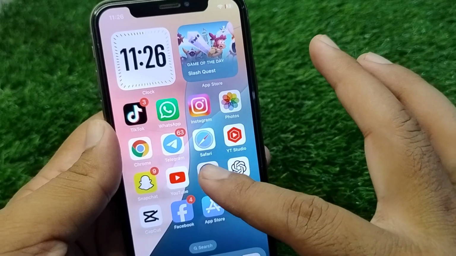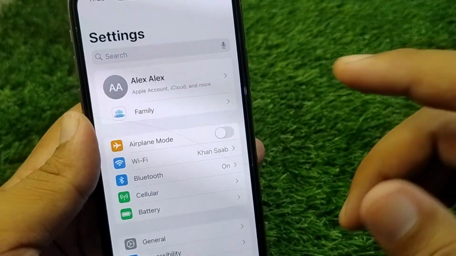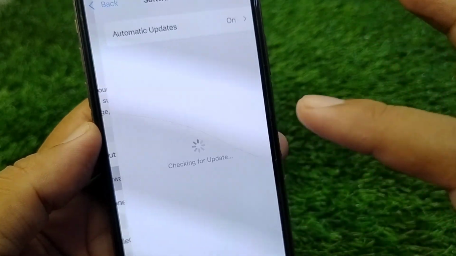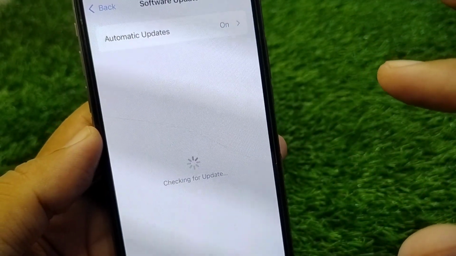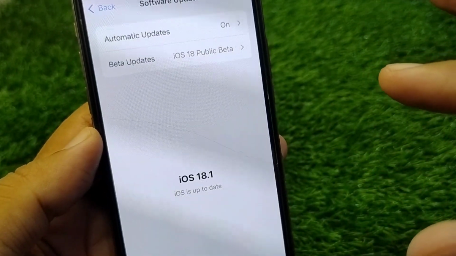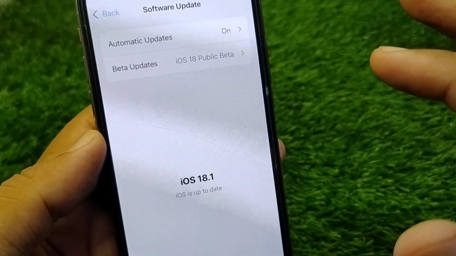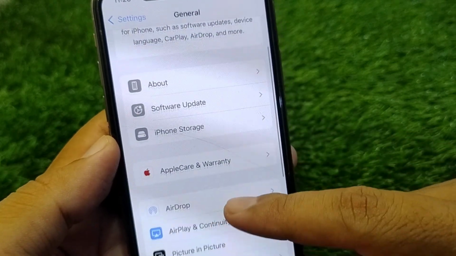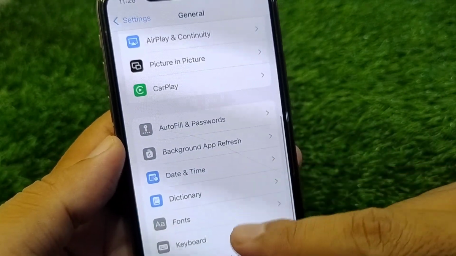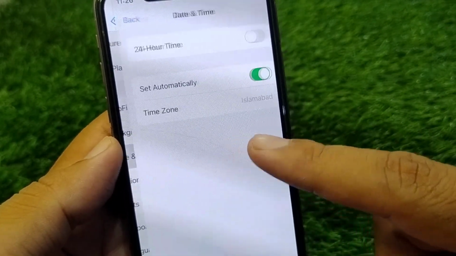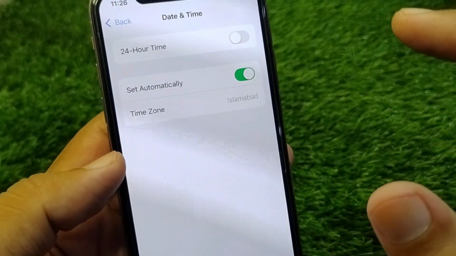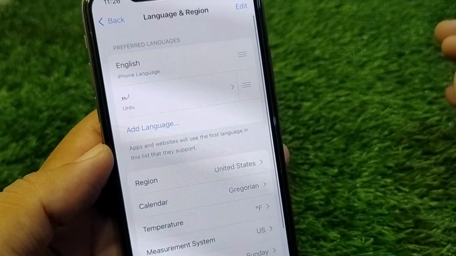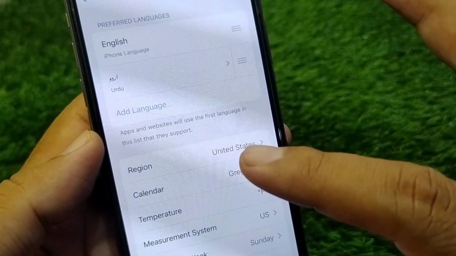So guys, first of all open Settings on your device, then scroll down and tap on General, and then tap on Software Update and update your software to the latest version from here. If there is any update available for you, simply update it, and after this go back and scroll down, then tap on Date and Time and set your date and time from here. Then go back and tap on Language and Region and select your country and region correctly from here.